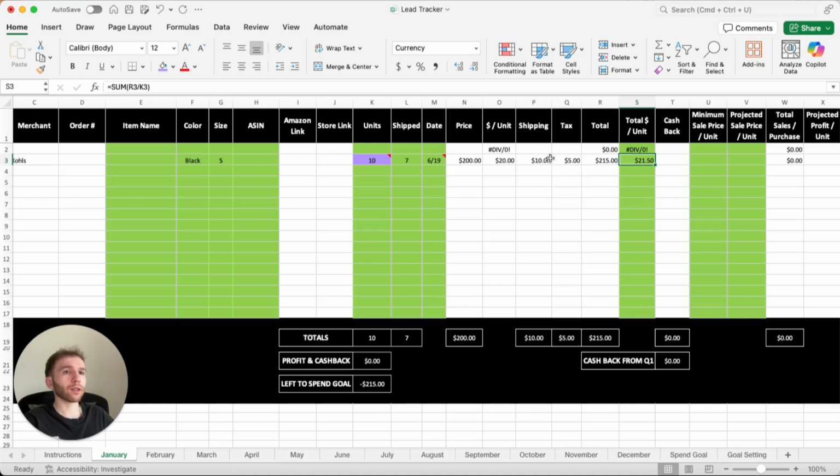If you have a prep cost, you could also add another column in here and just edit this formula to say, not that one, this one here, just add another comma, click on the box, and it will add that into your total as well.